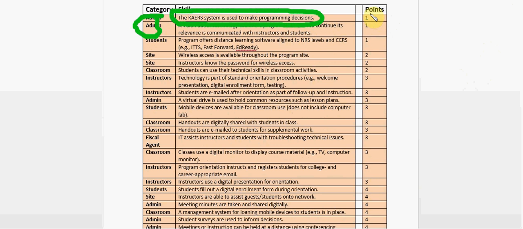And then we have a points value. So this works very simply. All you have to do is take a look at the skills, see if it's something that you're employing in your program, and if you are, that's how many points you get when you take the survey and check that item.